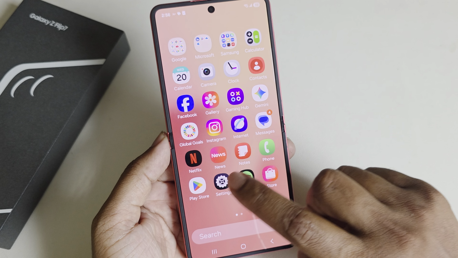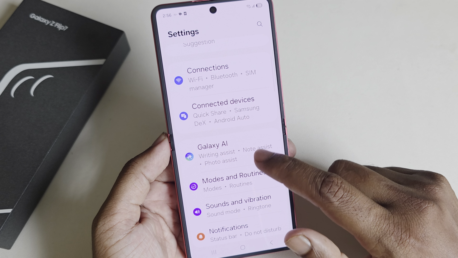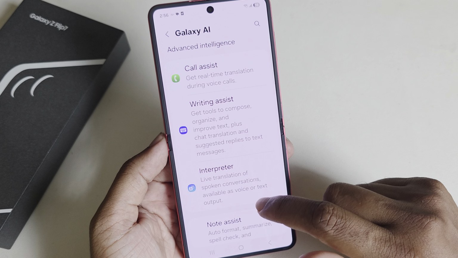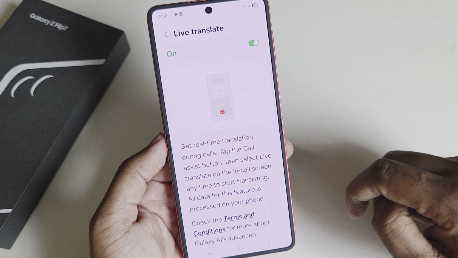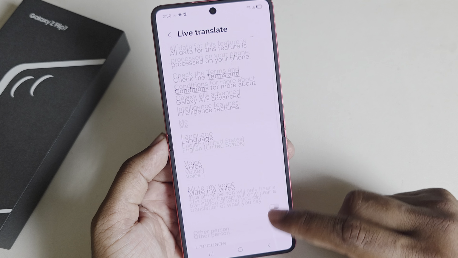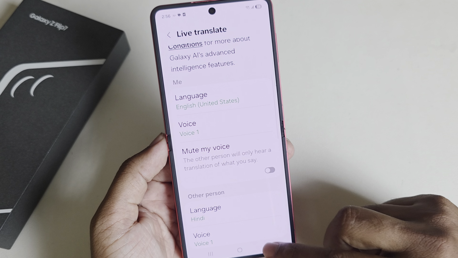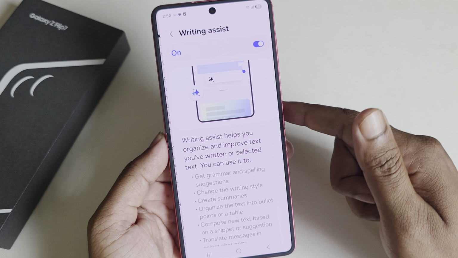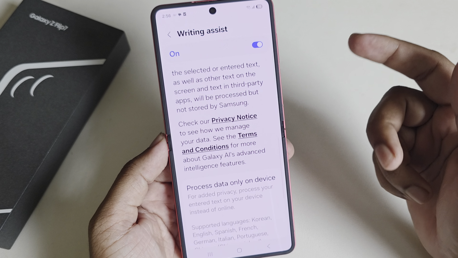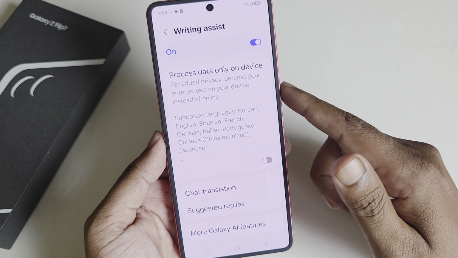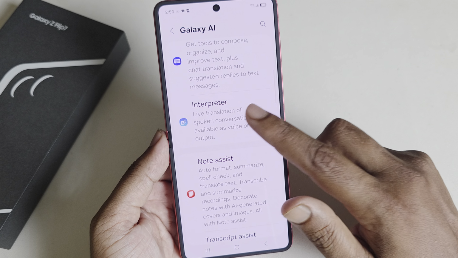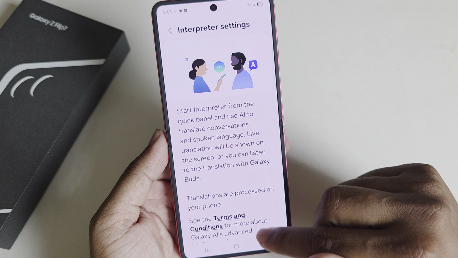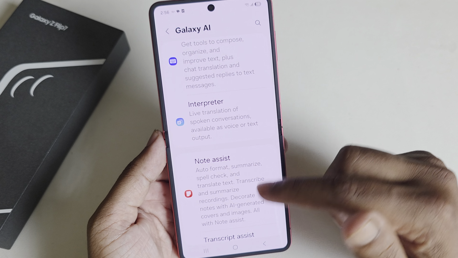Let's check. If you go to your settings, and under settings you can see the Galaxy AI, then you can see a lot of features. Call assistance, that means you can translate your voice as text. I have a video, you can check it. And writing assistance, that means Gemini or Google AI helps you to generate your chat in the message section. And interpretation, you can easily translate your voice to any language.